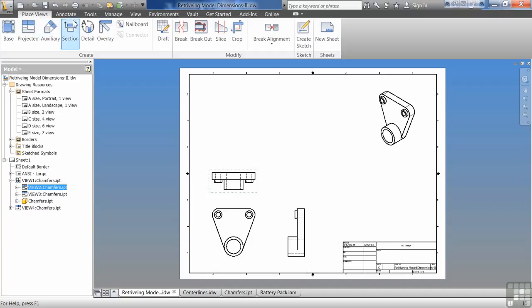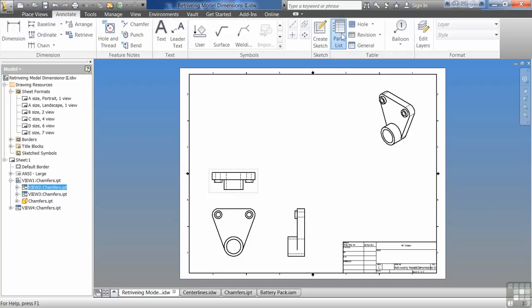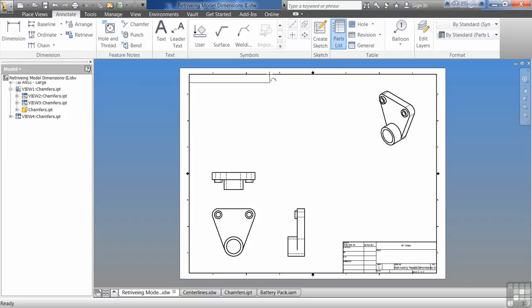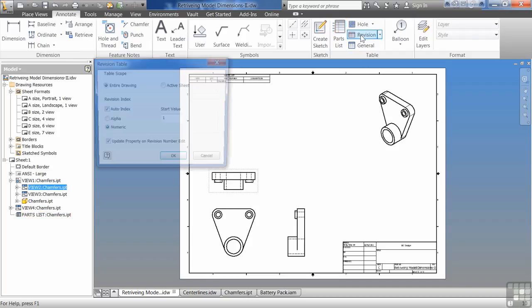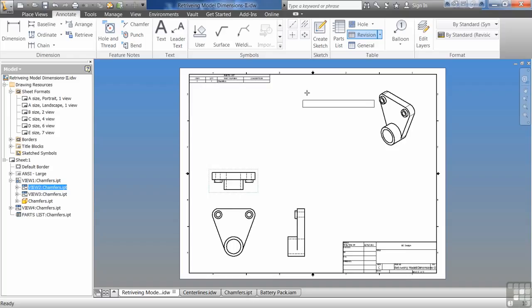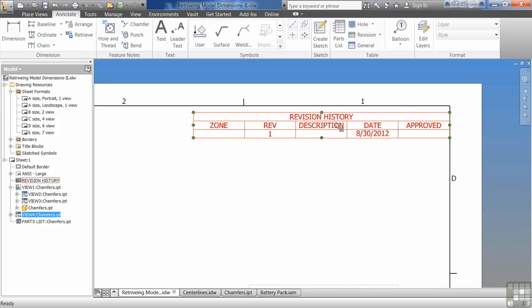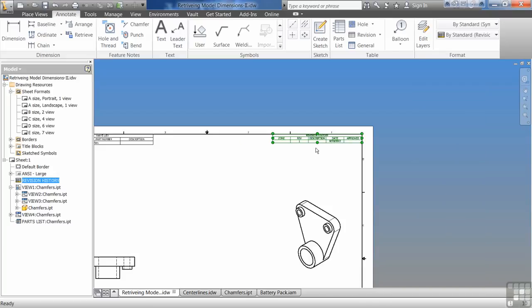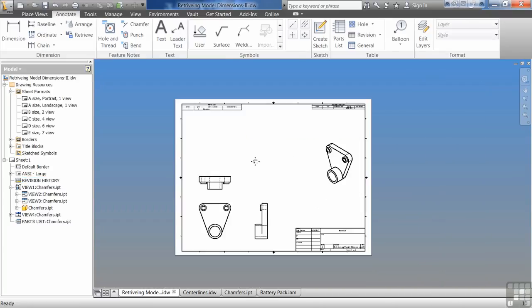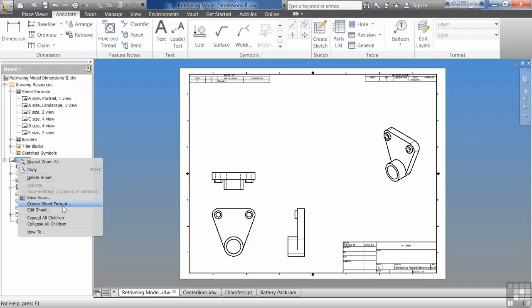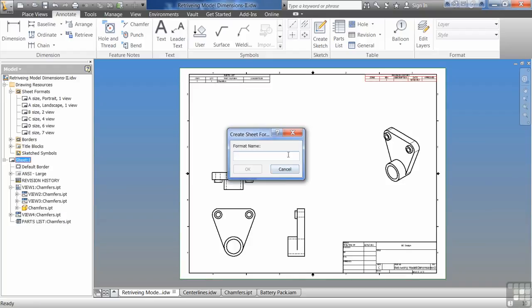Maybe you have a parts list up here that you do every time. This isn't going to be an assembly, so there's not going to be a whole terrible lot to it. You have a revision table up here in this corner. Zoom in here. Get everything kind of the way you want it. Make sure you have room for everything. And what you can do is right click on sheet 1 and say create sheet format.